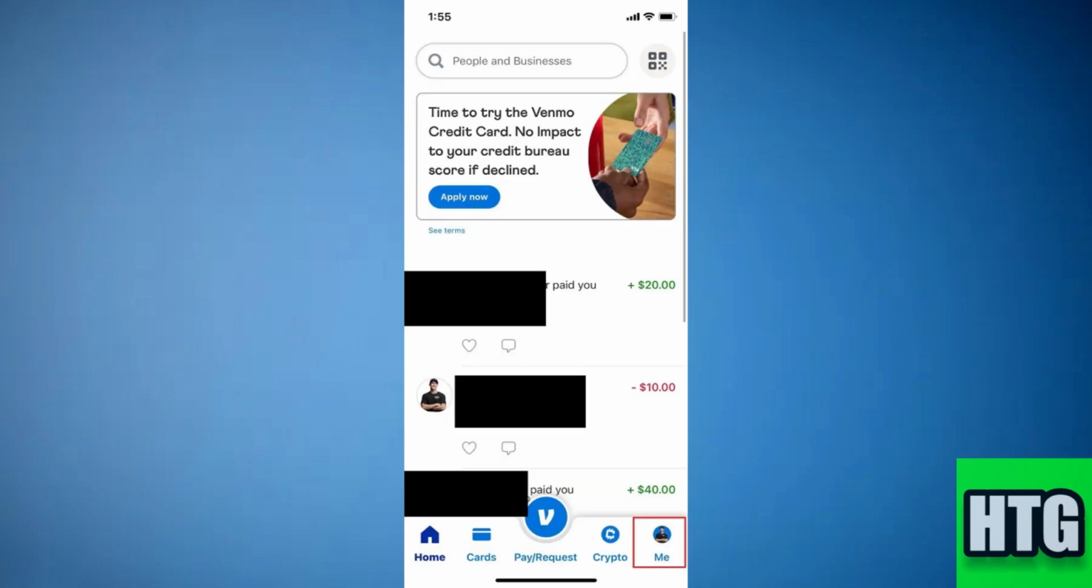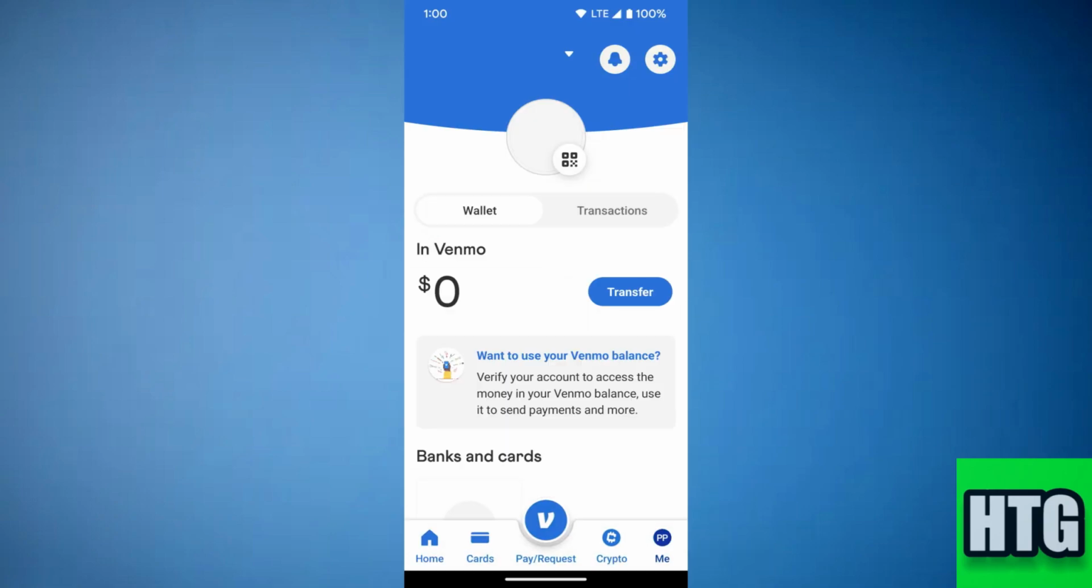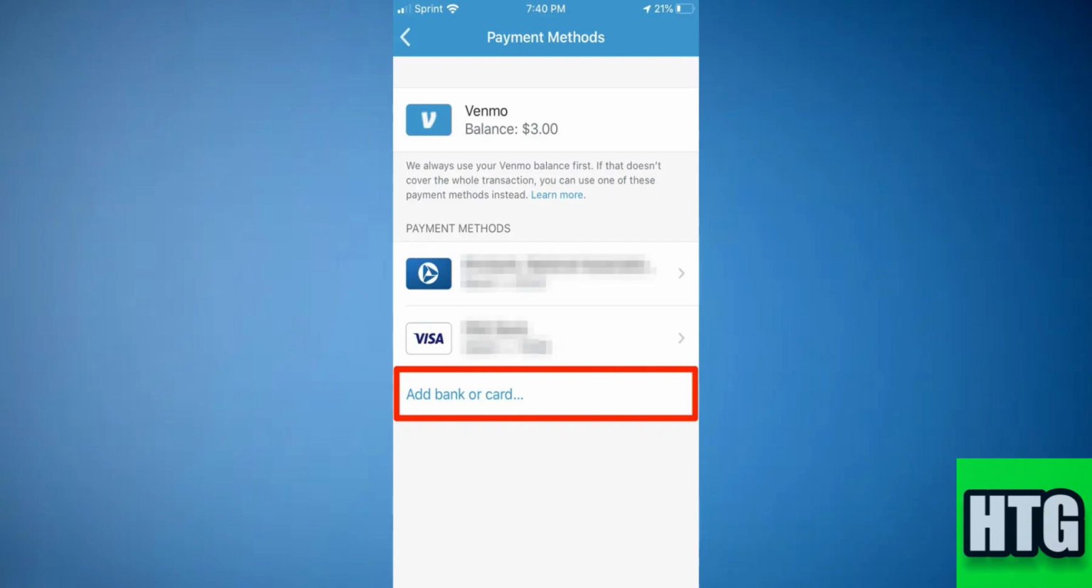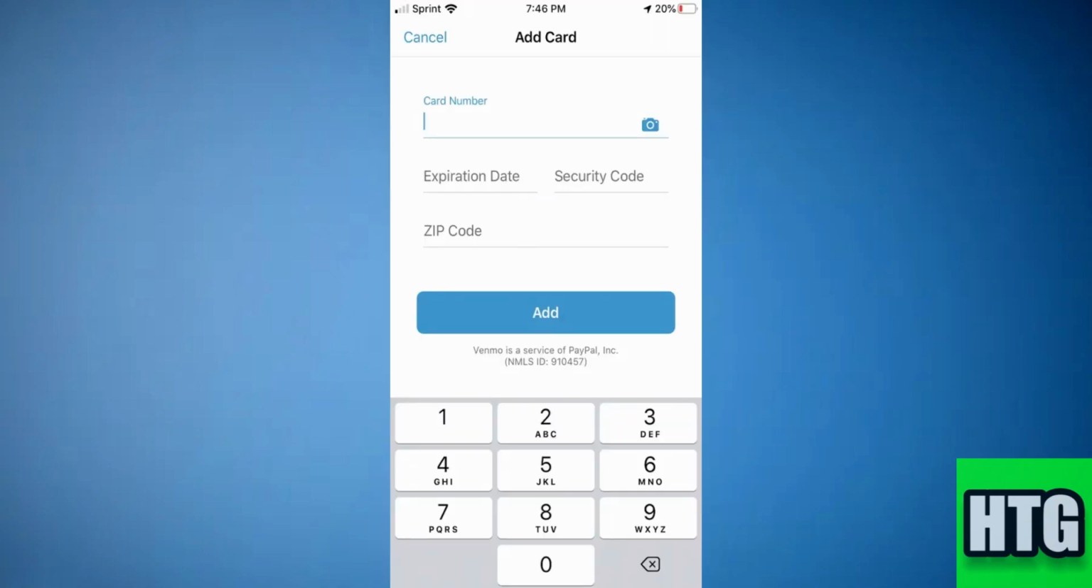So, what you need to do is tap on the profile icon in the bottom right corner. Next, tap on settings at the top right corner of the screen. Accordingly, tap on the payment methods option under the preferences. Then tap on the add bank or card option. Here you can add your Dasher Direct card, enter your card details.